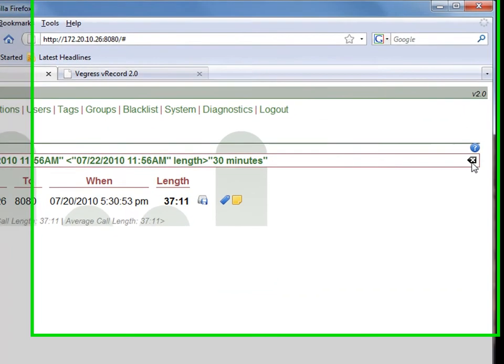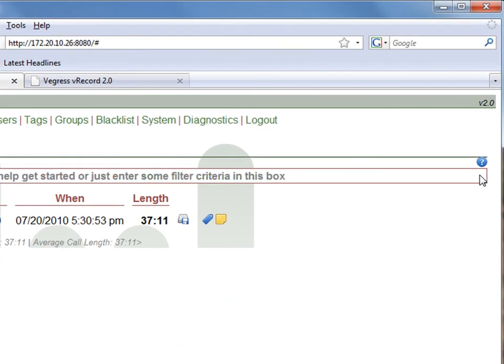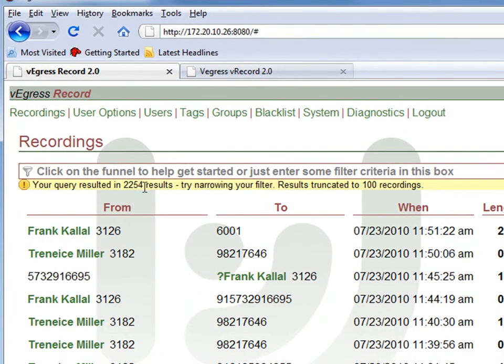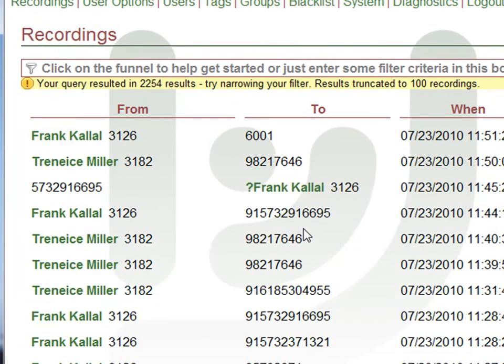So let's click the little X here, and it clears out my filter. And this will go back in and give me all of them again. As you can see, my results are back up, so I need to limit them one more time. So anyway, that's the user experience of the brand new Record or Vegress 2.0. If you have any questions, keep referring back to this website for more updates.